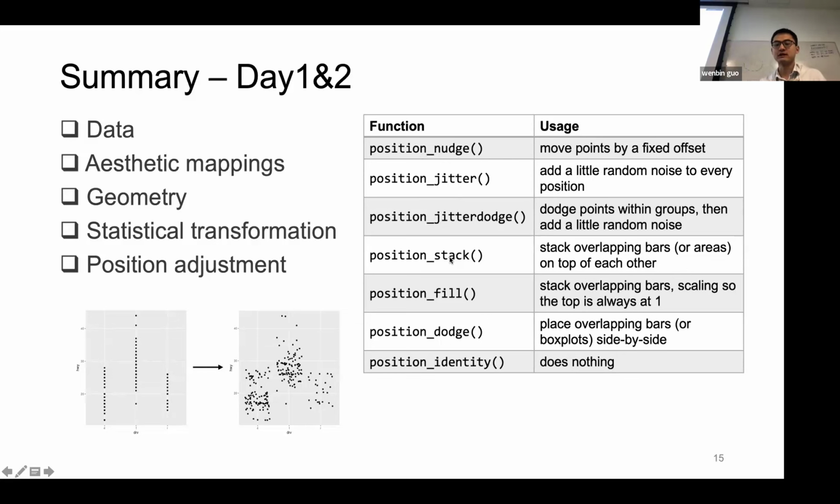For the bar plot, you can use position_stack, which will stack the bars together for each of the x values. And if you want to normalize it to be 1, you can use position_fill. If you want to put the bars side by side instead of stacking them together, you can use position_dodge. If you don't want to do anything about the overlapping, you simply specify position_identity, but usually I think this is the default behavior.